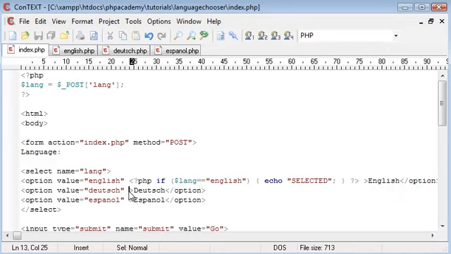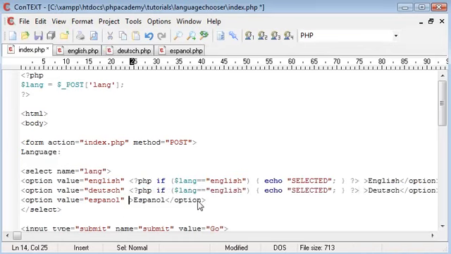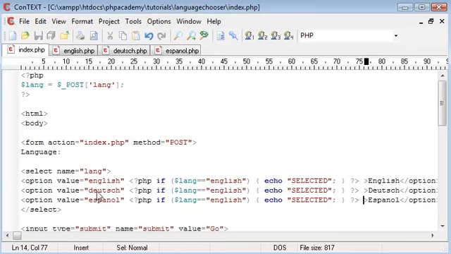So now if we copy and paste this down, all we need to do now is just change these variables here. And this will work for each one.